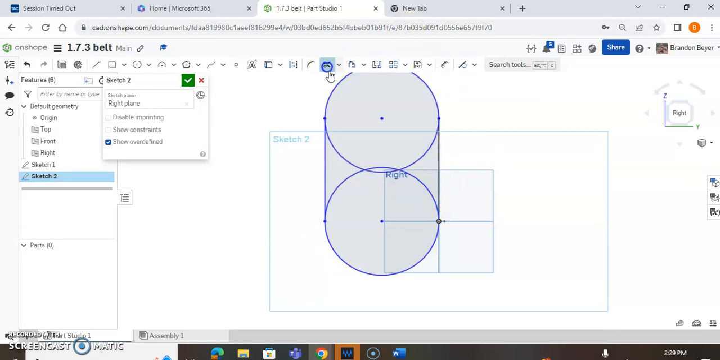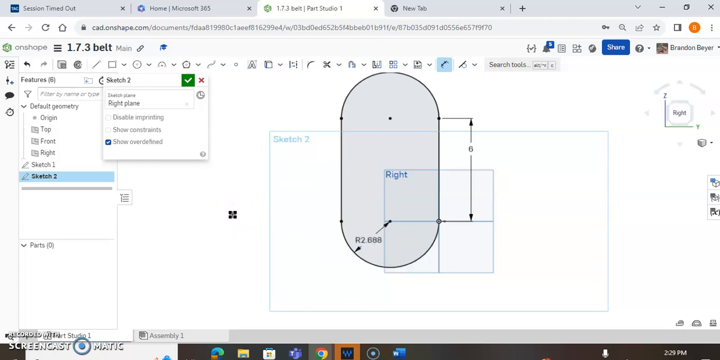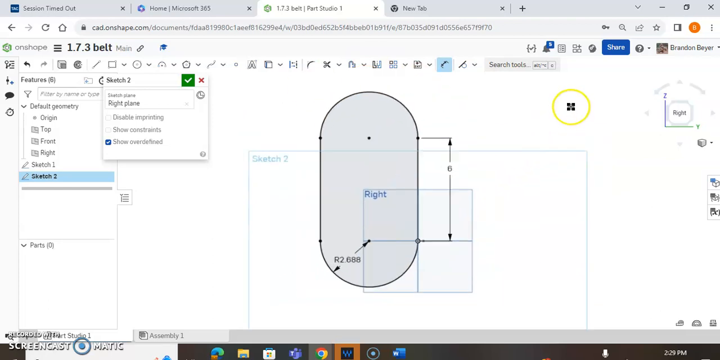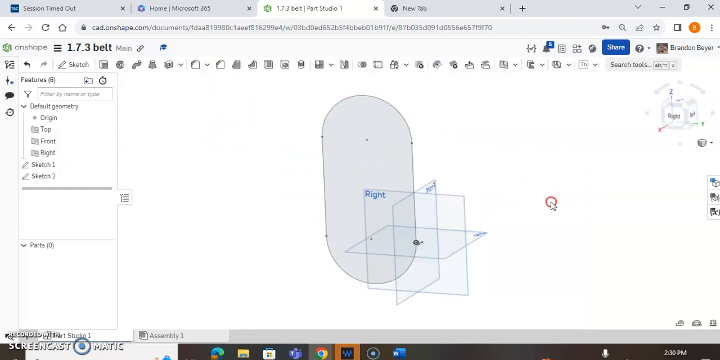Alright, now I'm going to trim out the inside of those circles. And we pretty much have the path, we just need 2 dimensions. So this is 6. And the circle has a radius of 2.6875. There's our path. It's fully defined, everything's good to go. If it's not, if it's blue, try to move it around and it should give you a clue as to what still needs to be defined or dimensioned. Finish the sketch.